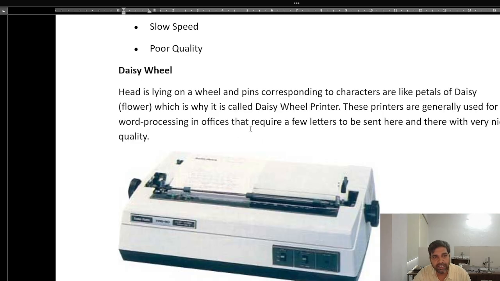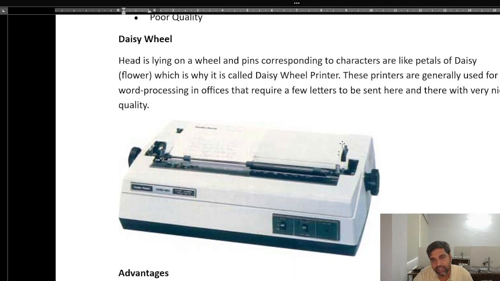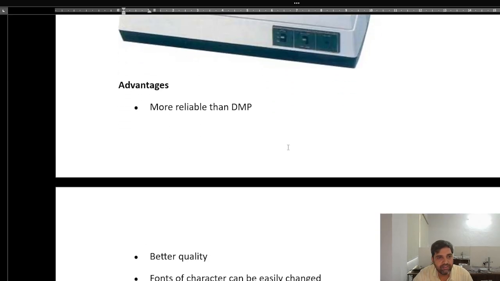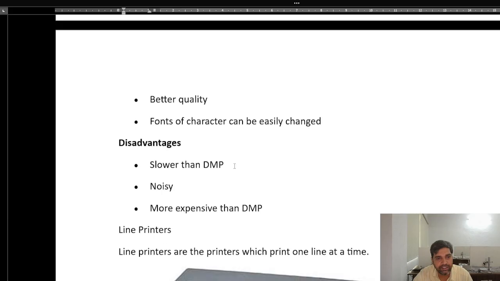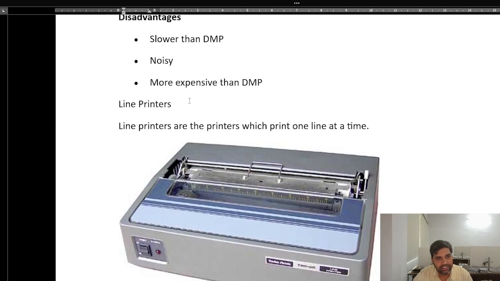Daisy wheel: the printer's head is laid on a wheel, and pins corresponding to the characters are like the petals of a daisy flower, which is why it is called a daisy wheel printer. So this is the wheel. The pins are just like petals. These printers are generally used for word processing in offices, to send a few letters. The advantage is that it is more reliable. We'll not discuss all of this. You get better quality print here. It is very slow. It is also noisy.